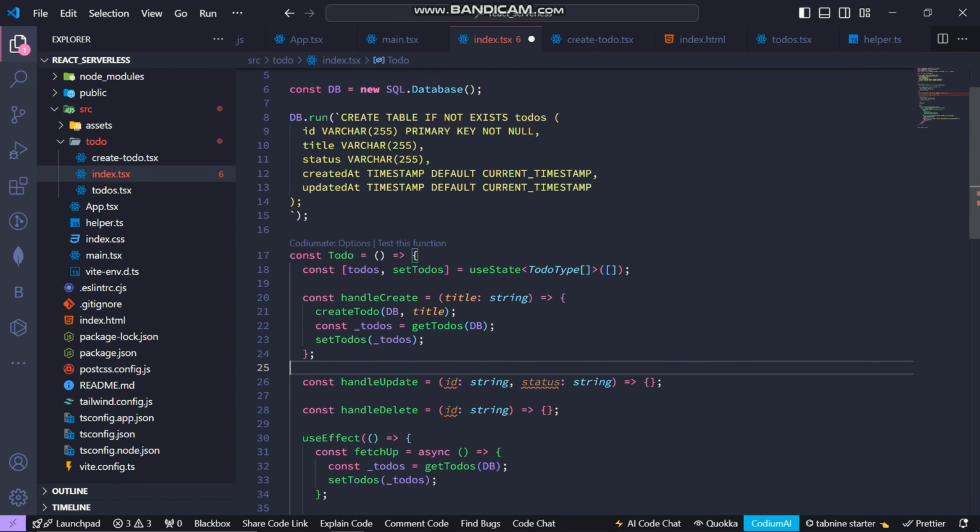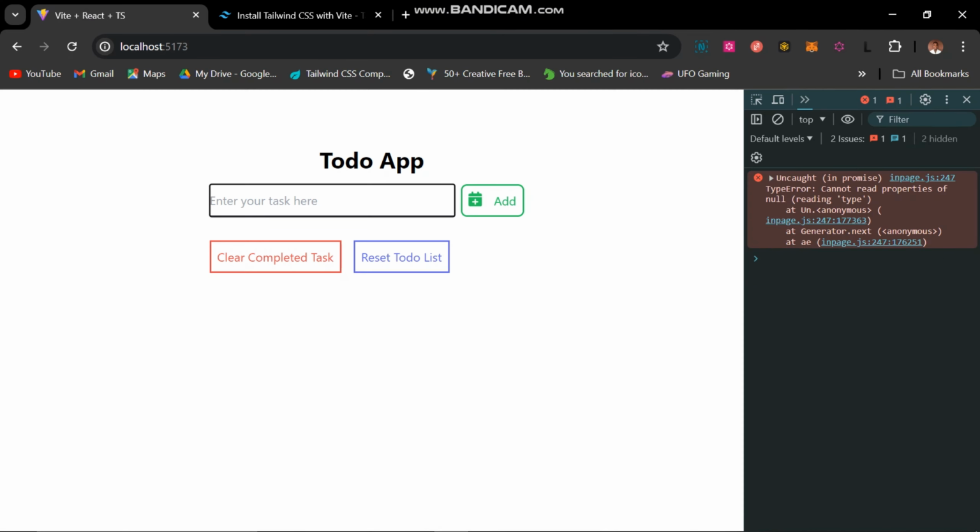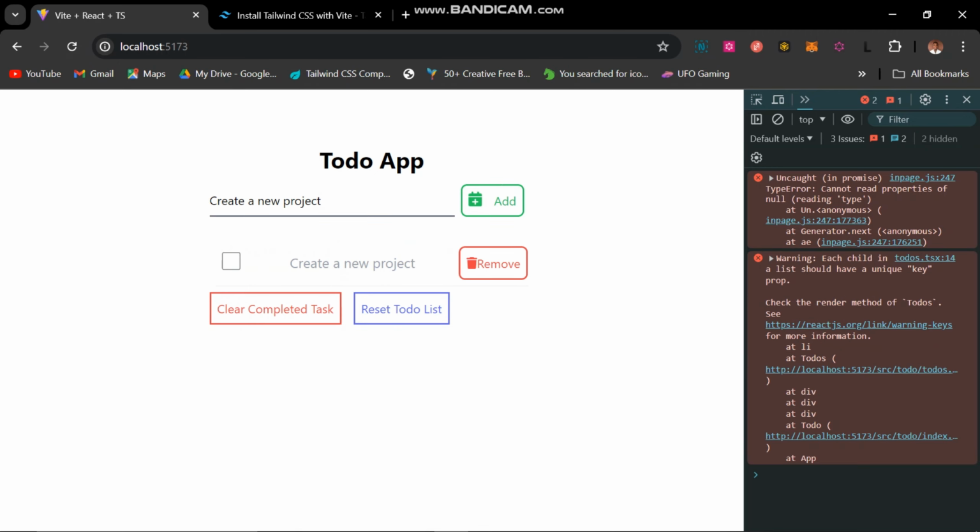Okay, now let's create a new to-do by visiting our browser. We will give this to-do a title, create a new project, and we are going to go ahead and press the add button. You can see that we now have a new to-do. Now let's refresh the browser, and you can see that the to-do we just created has disappeared from the template. This is because each time we refresh our browser, our database gets created from scratch again, and thus we lose all of our data.